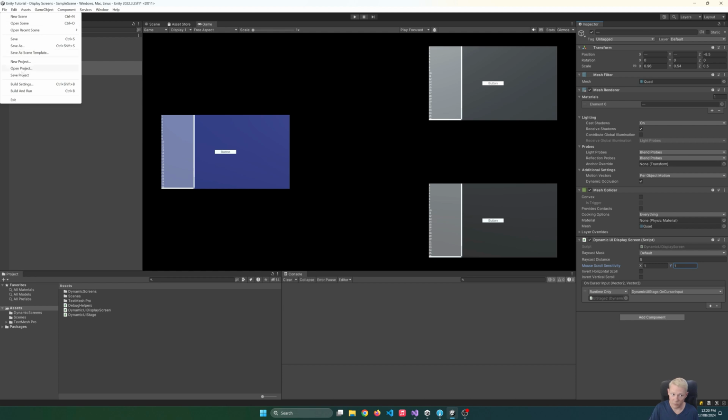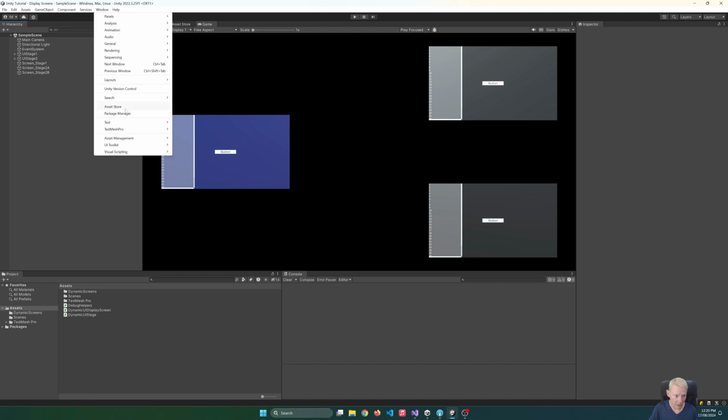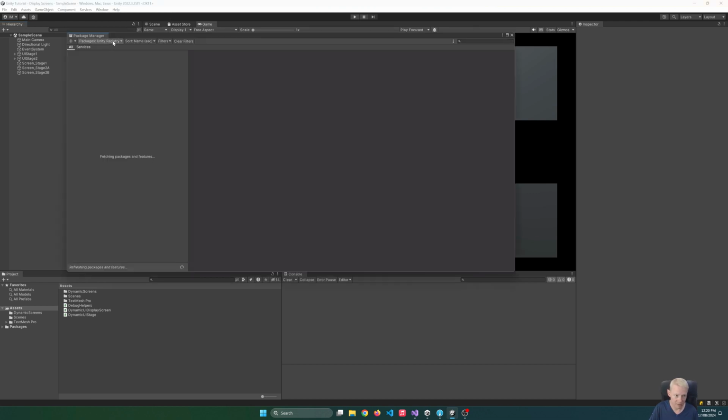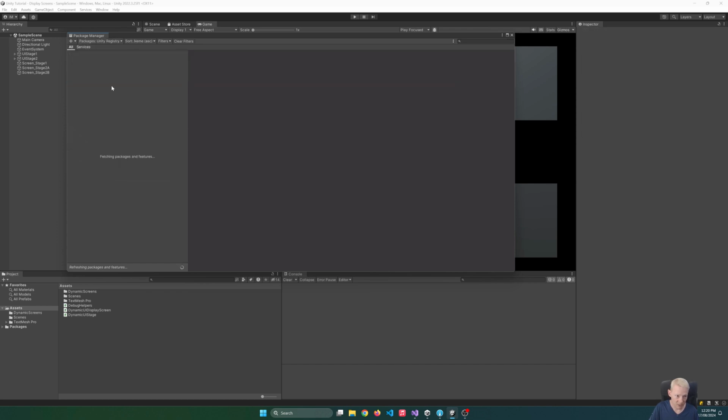That's with the legacy input system. Let's test it with the new input system. So for this, I'm going to go to our package manager, and I'm going to bring in the new input system.